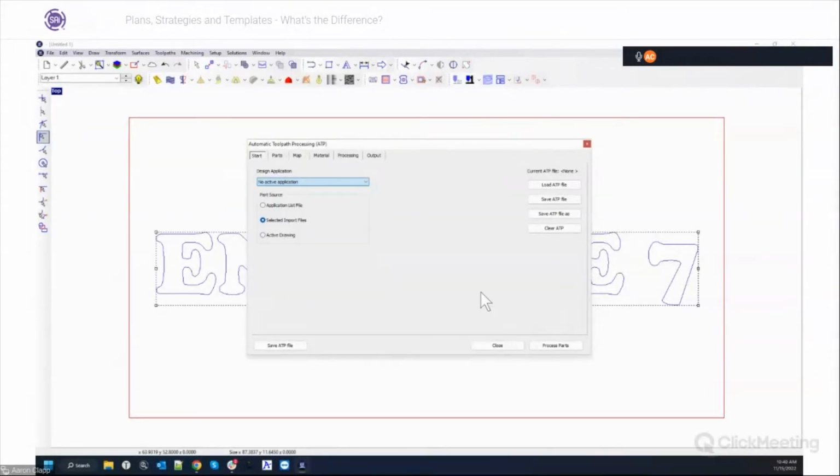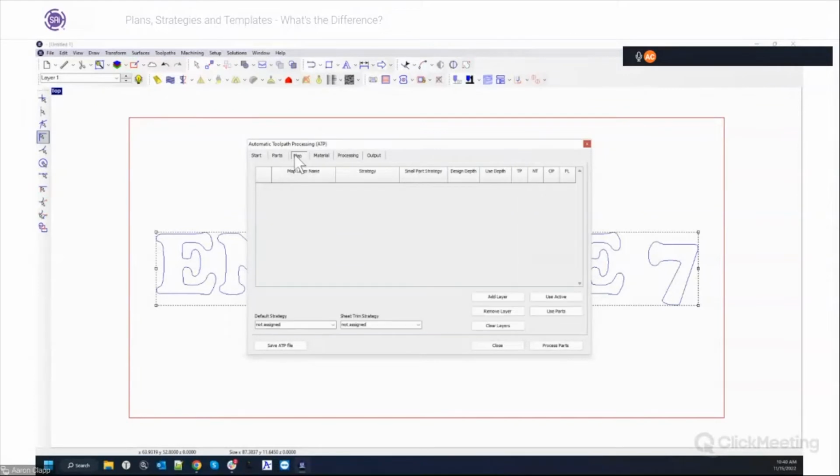So when you set up your parts and your maps and things like that for your mapping of your different layers, you are going to see your strategy. So you can see all the strategies here. So this is just something to know. If you're working with ATP, out of the three, plans, templates, and strategies, strategies are the only ones that will appear in ATP.